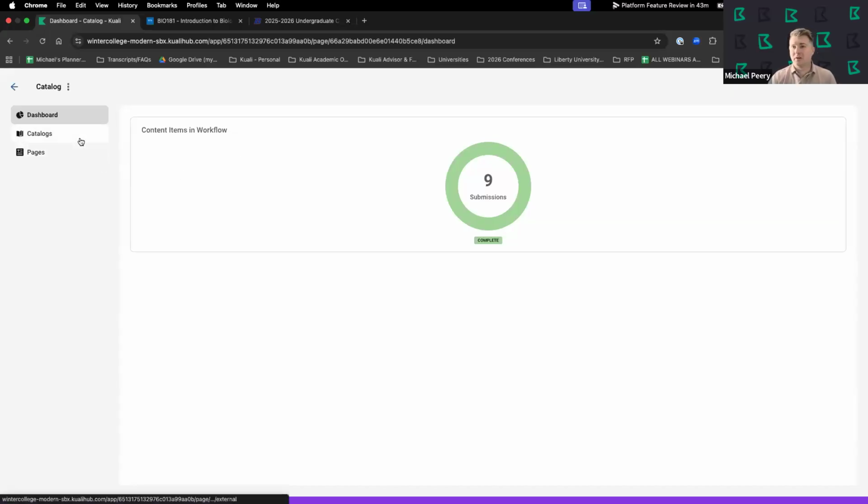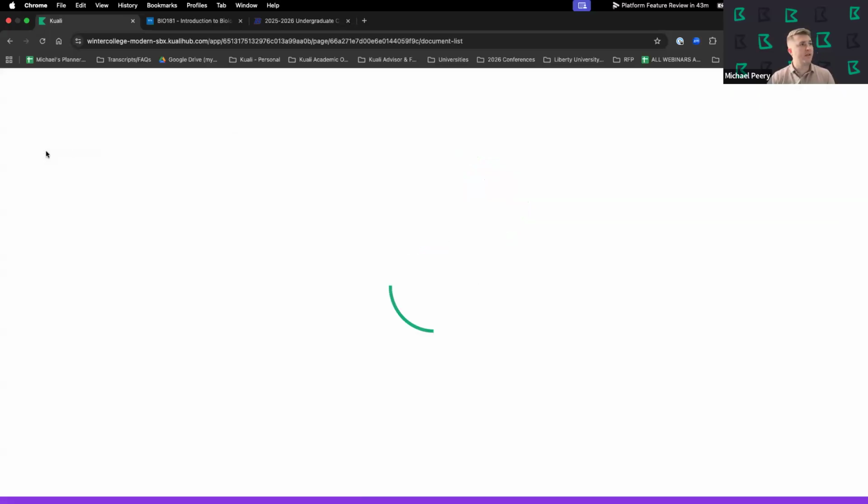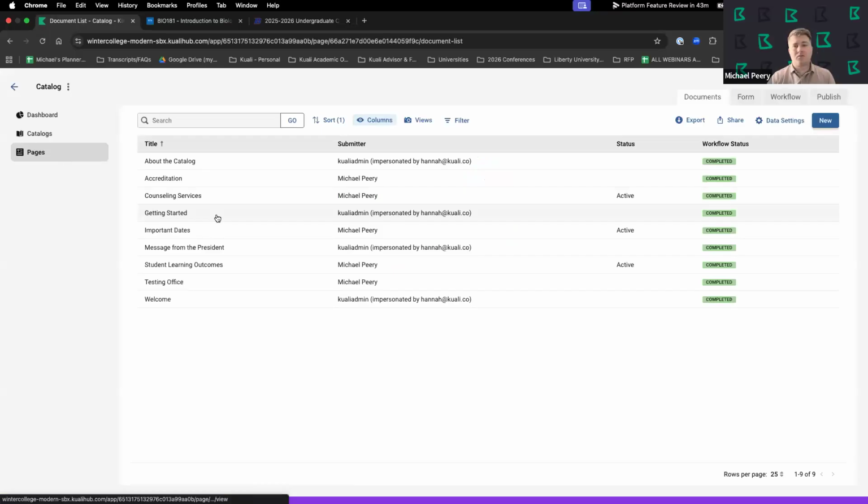And just like with our curriculum management tool, we're brought to a dashboard that shows us the information that we might want to see. Before I jump to catalogs, though, I do want to call out pages. This is a really neat feature that allows you to put non-curricular information in the catalog through a workflow process and approval process. You can even create new versions of them so you're not overriding previous information.